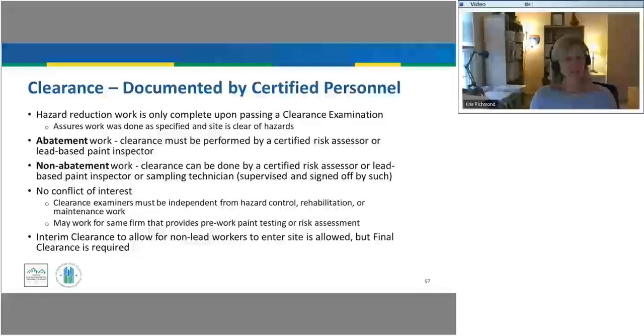So clearance includes two parts. It's a visual assessment to determine completion of work in the absence of hazards. It's also accompanied by dust sampling, and those dust samples are then sent to an accredited lab to measure the residential lead dust levels. Those results are then interpreted, and they are put into a report, which is the notice of lead hazard reduction activities, which would identify that it had passed clearance.